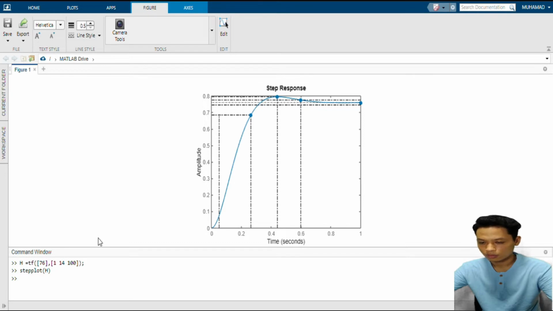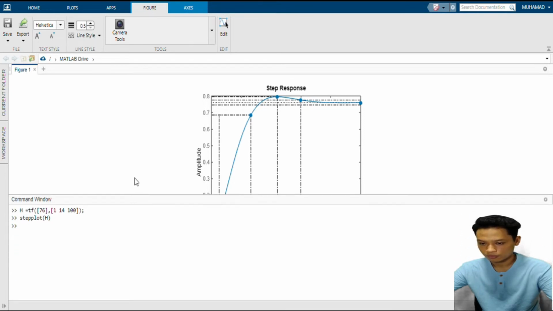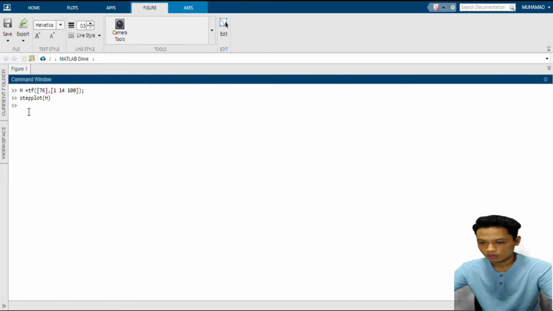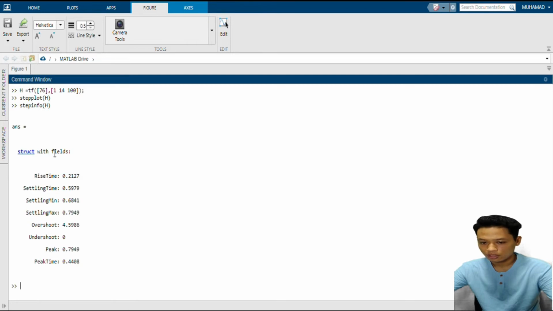Now we go to the command window. Type stepinfo open bracket sys close bracket and enter. Then here we get the output from the graph such as rise time, settling time, overshoot, and peak time.